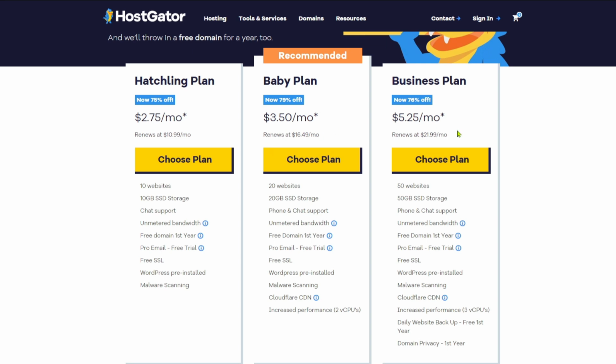Now, for the business plan, it starts at $5.25 a month and it renews at $21 or $22 a month. Renewal rates are higher than the Baby plan, but it includes extra features like dedicated IP and advanced SSL. It is designed for users with higher needs such as an online store or high traffic website. For budget conscious users, the Baby plan is more cost effective, but the business plan offers better value for businesses needing advanced features.